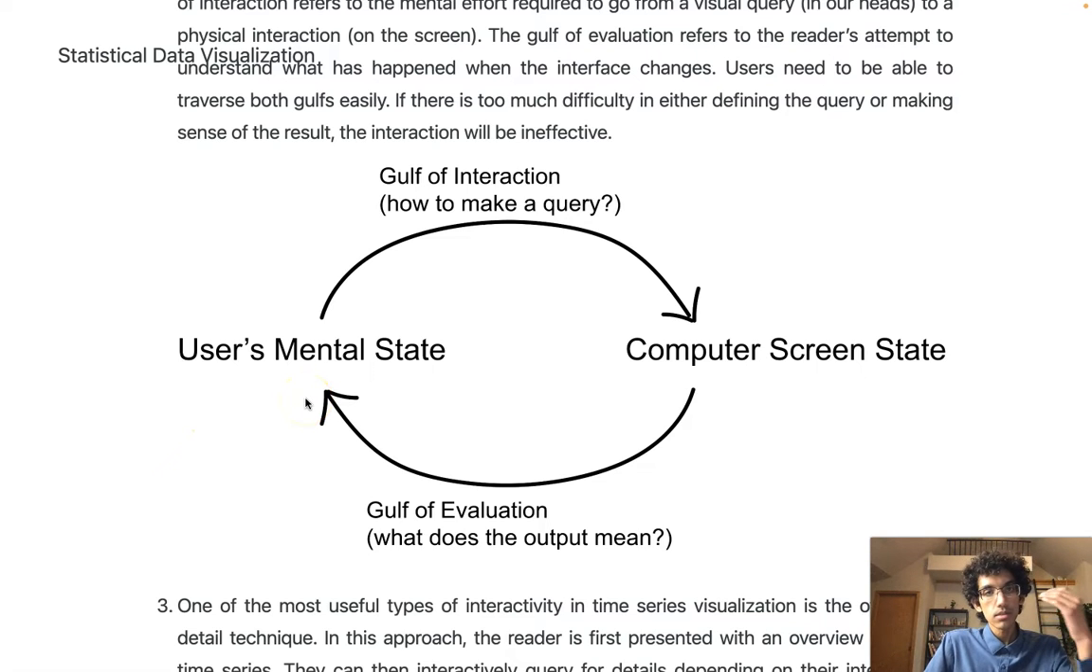Imagine when a user is looking at a visualization, they have some mental state, the computer has a certain state too. The difficulties can be, on the one hand, when the user looks at the computer screen, it might not be obvious how to actually interact with it, right? You might have a fancy graph. They might not know what to click, what to hover, whether moving the mouse does anything, right? So there's some processing mentally that has to go on before you figure out how to even make a query.